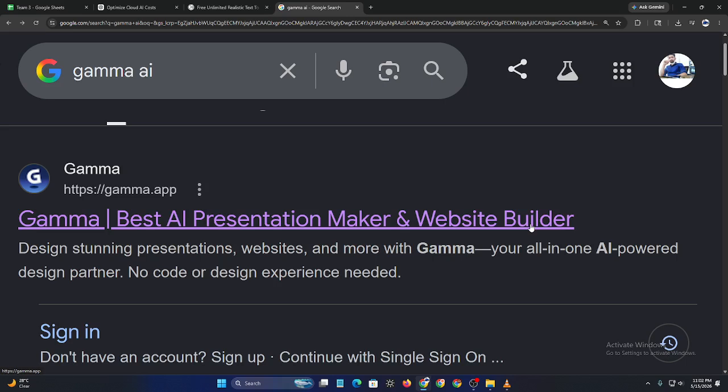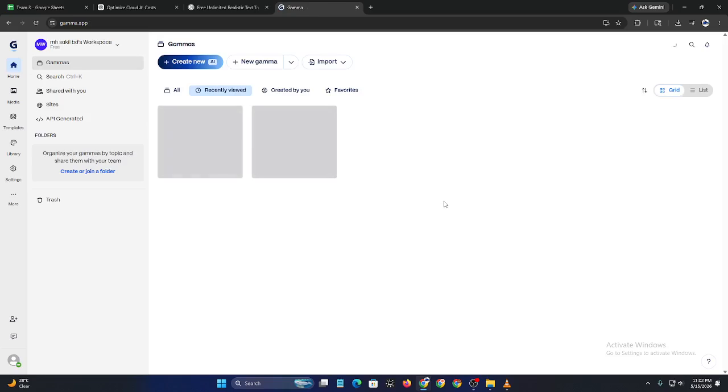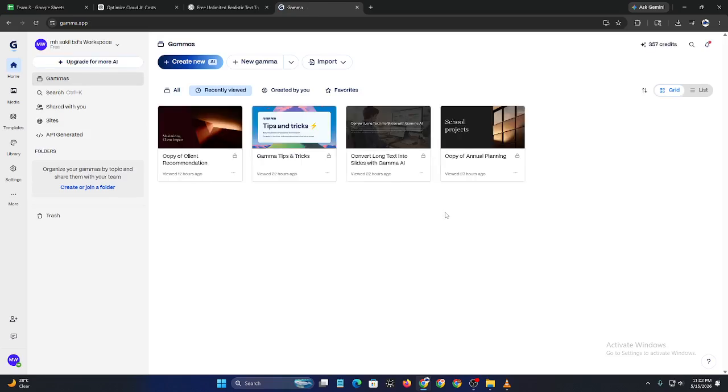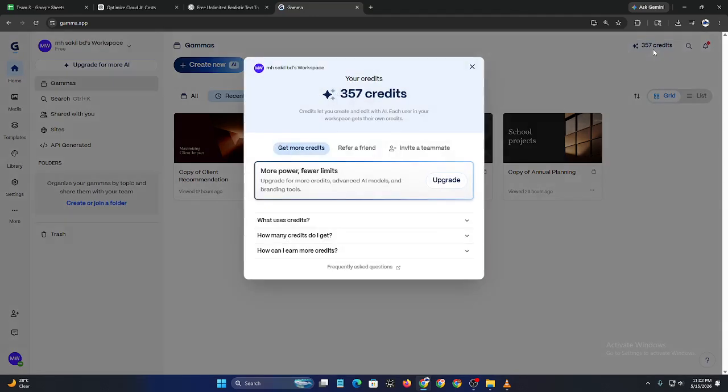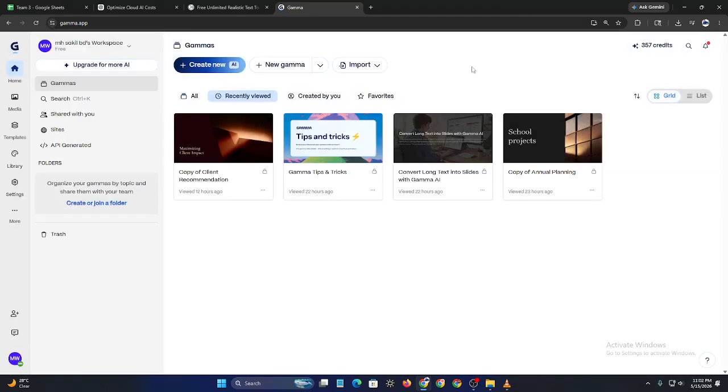First, open the Gamma AI website in your browser. Once the homepage loads, click Sign Up or Log In if you already have an account. If you're new to the platform, create a free account using your email address or Google account. Once you sign in, you'll enter the Gamma AI dashboard. This is where you can create presentations, documents, web pages, and AI-generated projects.